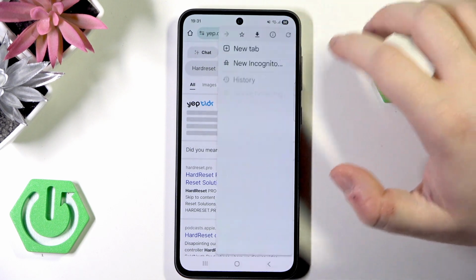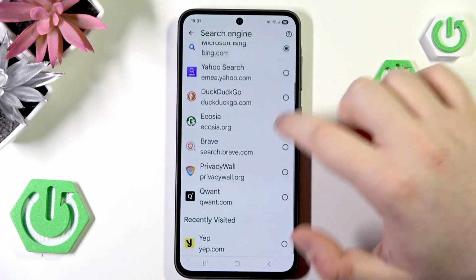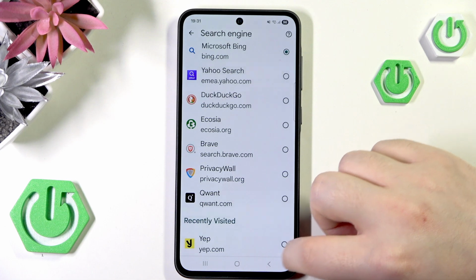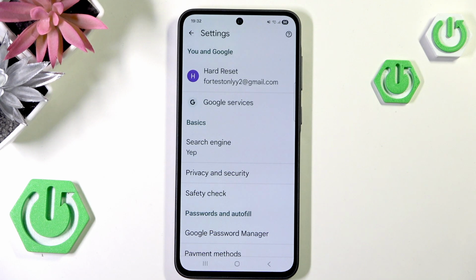And then click on the three dots icon and go to settings. Now click on search engine, and in recently visited you should have yep.com option, so you can select that and then you can go back. And as you can see, my search engine is now changed to Yep. So that's it for this video.